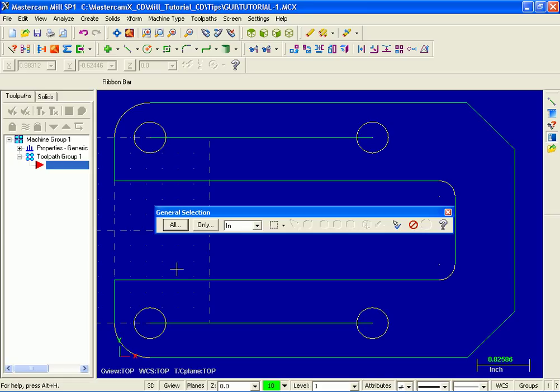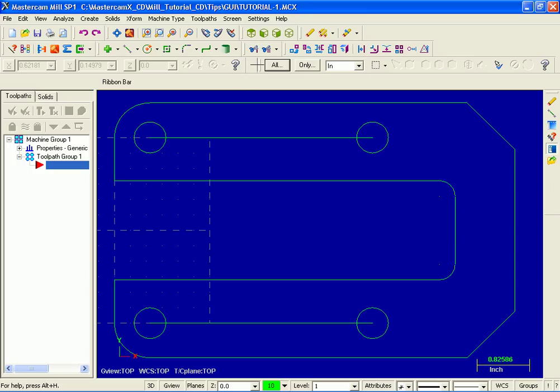Now I want to delete these entities, so I'm going to move up to the toolbar and select Delete Entities. Now to make them come back, I'm just going to go up and hit Undo. Now let's dock this back in its original place. And there we go.